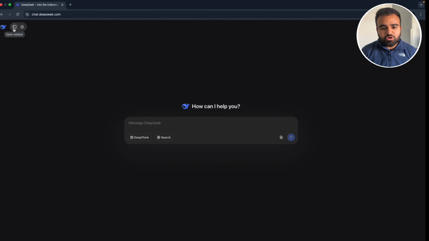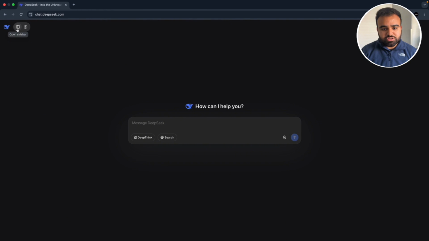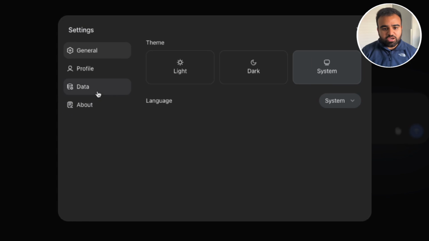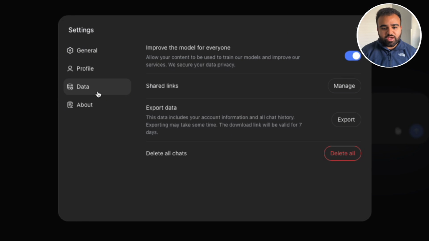Once we're on Deepseek, the first thing we need to do is open the sidebar on the left, then select our profile at the bottom. Now we need to go to settings. From here, we need to go to the data tab. Now to the right of export data, we need to click export. Then when it appears, you need to click download.